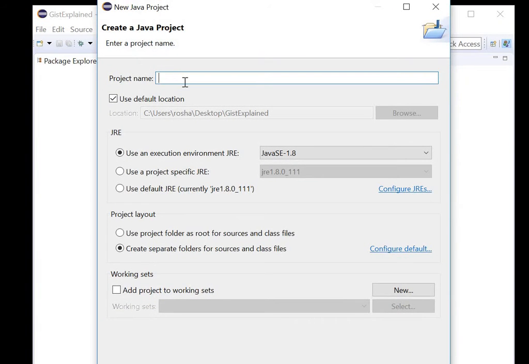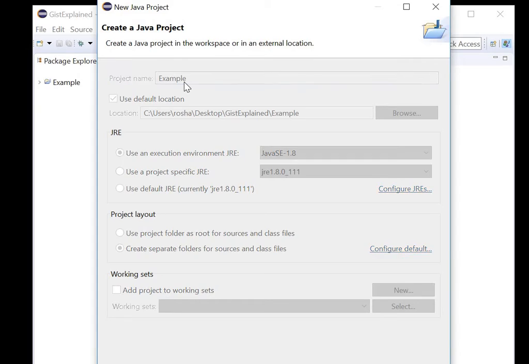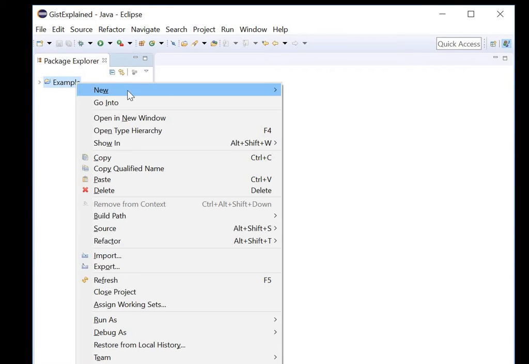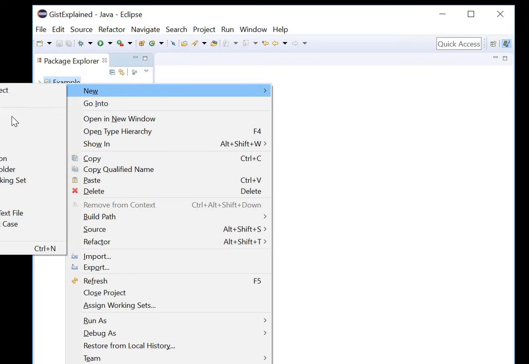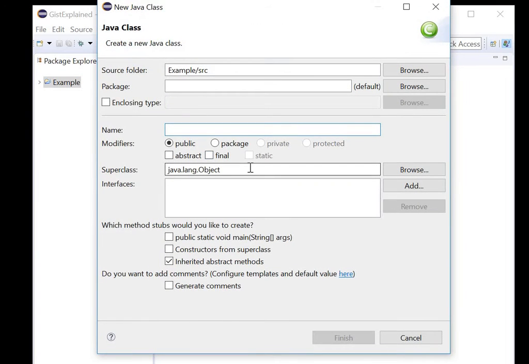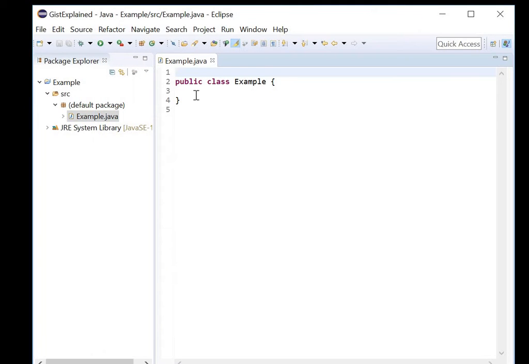Today I'm going to talk about different types of data in Java and some useful mathematical functions. So let me go ahead and create a new Java project with the name example and a class with the same name. You can do that by going to new class, and then okay, so now let me go ahead and write the main method.